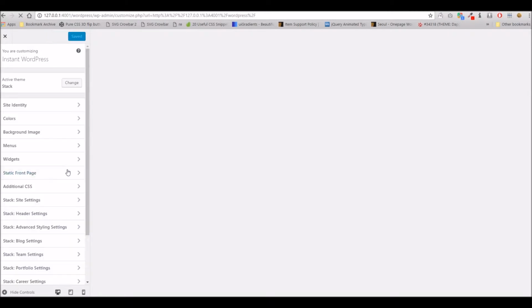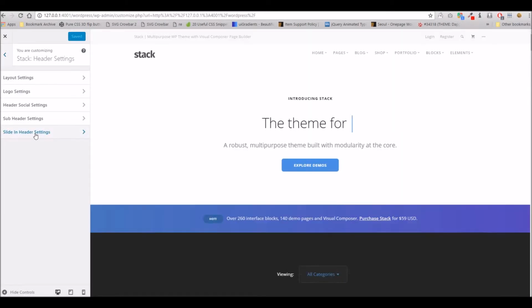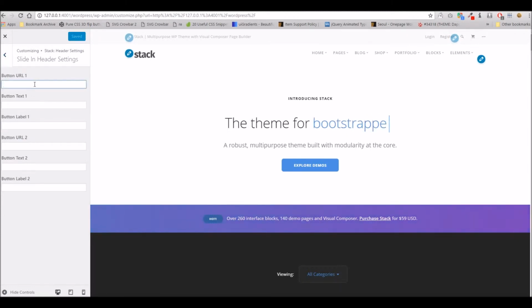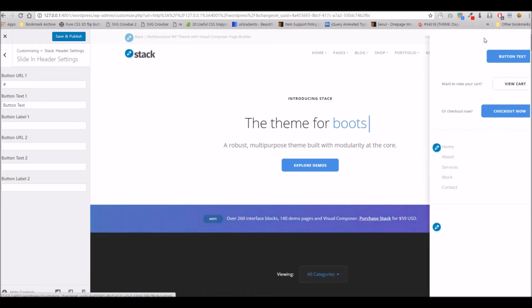and within the theme options, if you head to header settings, you'll see the new area, slide in header settings here. And here's where you can set up your own custom buttons and URLs which appear just in the slide in bar here. There you go.